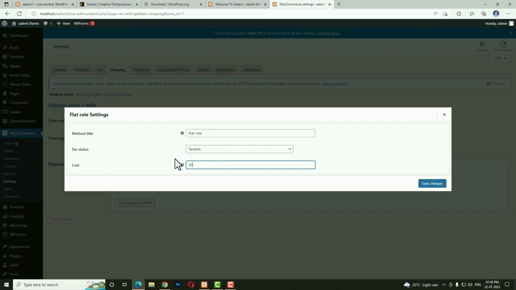But there is a problem. If you keep them as it is, then if a customer buys a single product, the shipping charges will be 50 rupees. If he buys 100 products, the shipping charges will also be 50 rupees. But I want the shipping charges to be 50 rupees for each and every product.